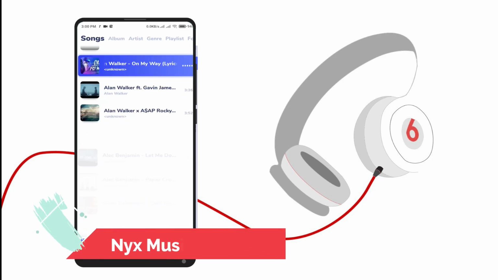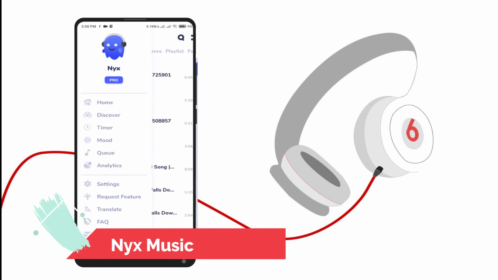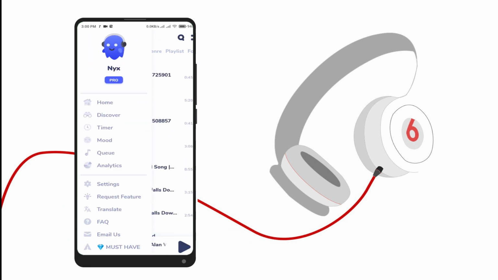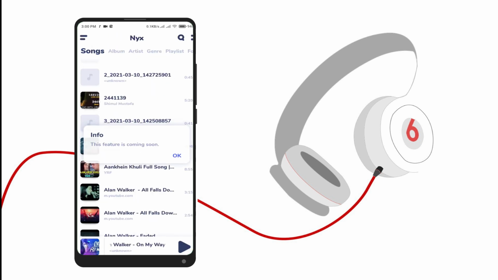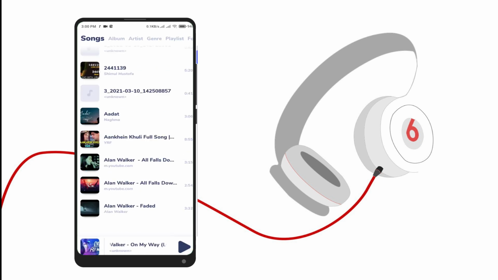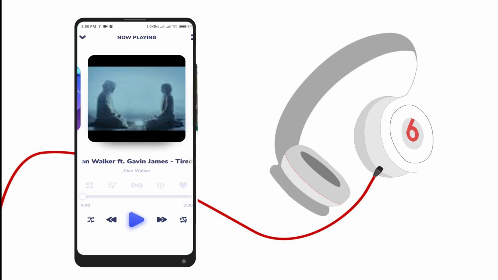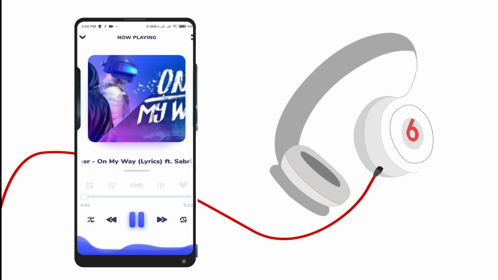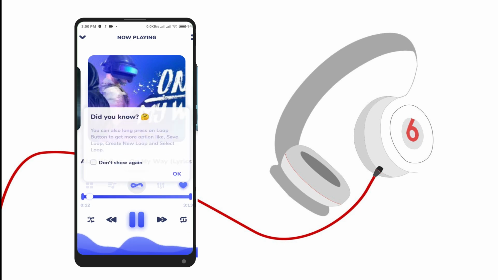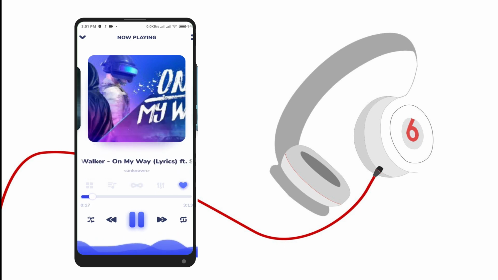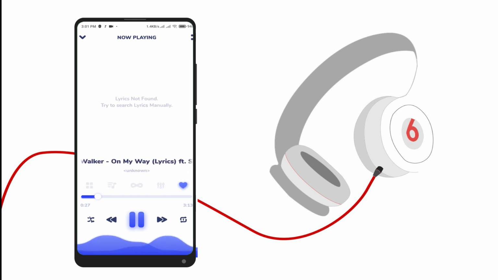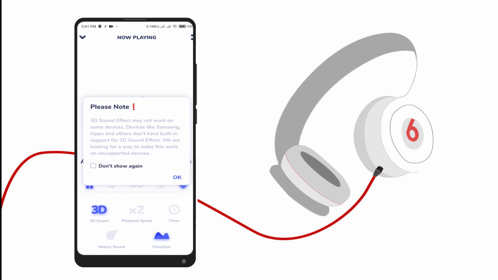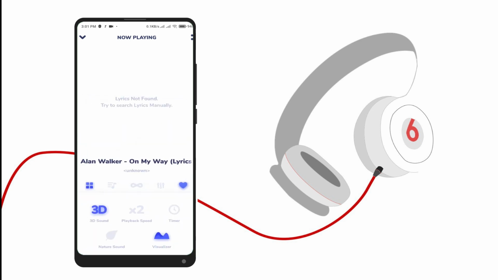Now coming to number 1 is NYX Music Player. The all-in-one music player is called NYX Music Player. This app has all the features you need in one music player. NYX Music Player is one of the most gorgeous music players available on Google Play Store. When it comes to features, NYX Music Player provides lots of different types of features for all types of music lovers. It has all the features you need in one music player.